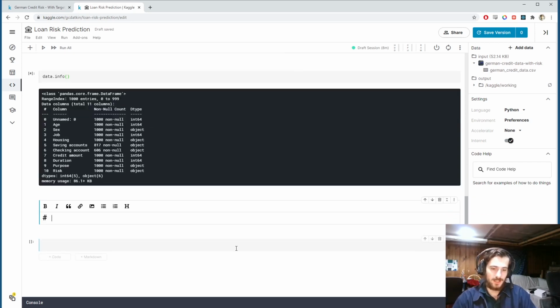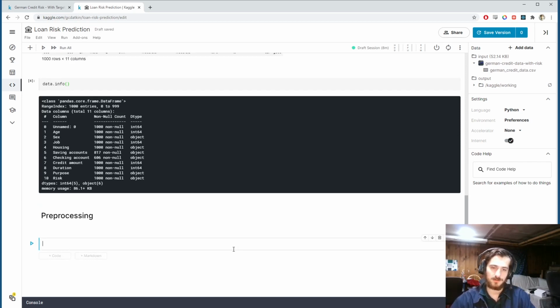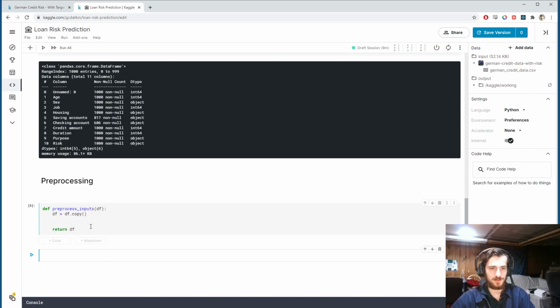So why don't we start preprocessing? I'm going to create a function called preprocess_inputs, and it's going to take in a data frame. It's going to make a copy of that data frame. Then we'll perform whatever preprocessing steps we want on that copy, and then we'll return the preprocessed version of it. So currently this function will just return a copy of the data frame you pass in.